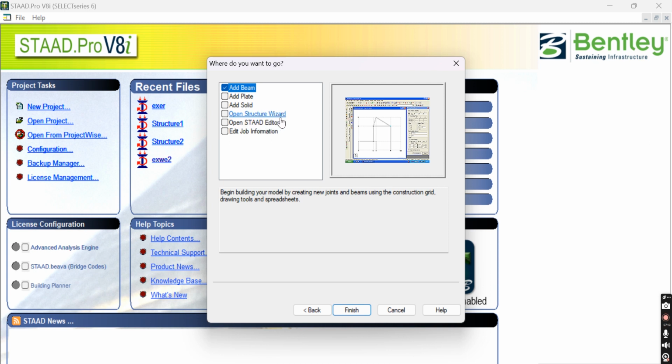If you want to open a structure wizard, you want to select this option. Structure wizard means STAAD software already has some structured framed structures. You can open that. If you want to place a solid structure, you can select add solid. If you want to select a plate, you want to click plate option. In most of the cases, we are selecting every member as beam. So I am selecting add beam option.